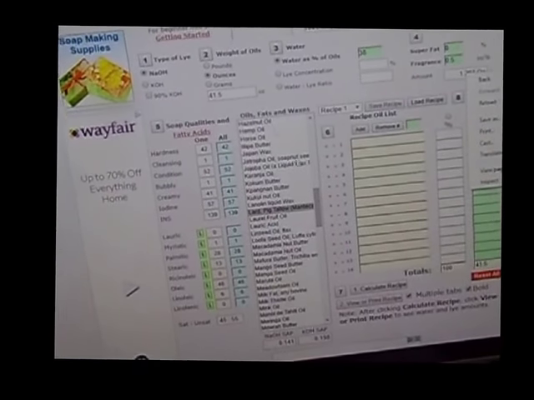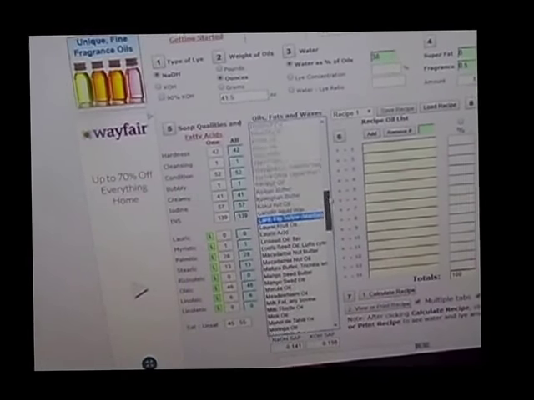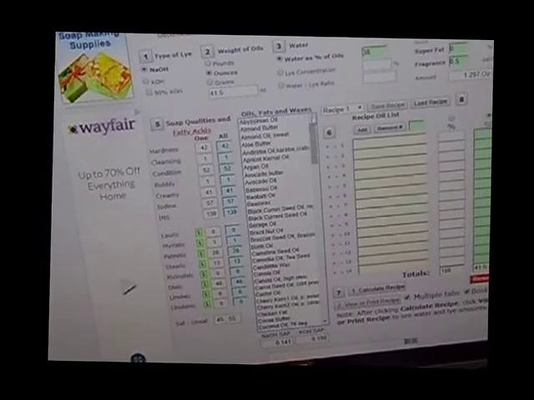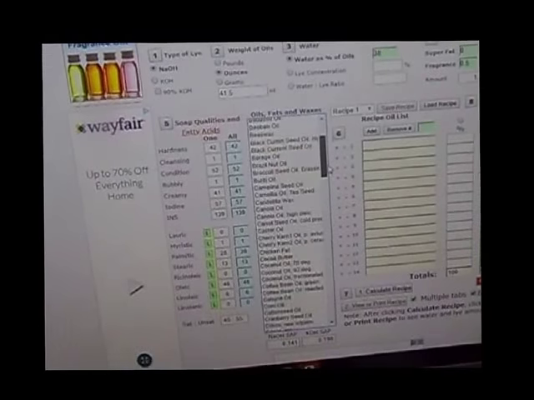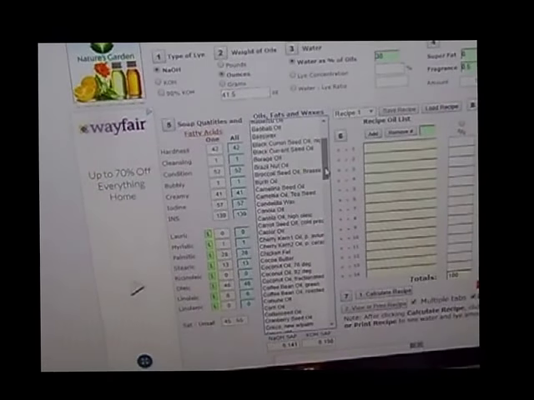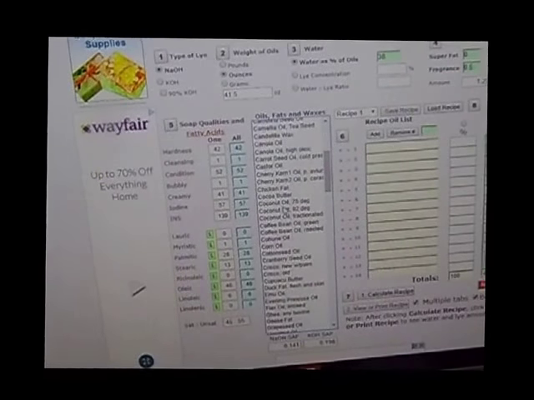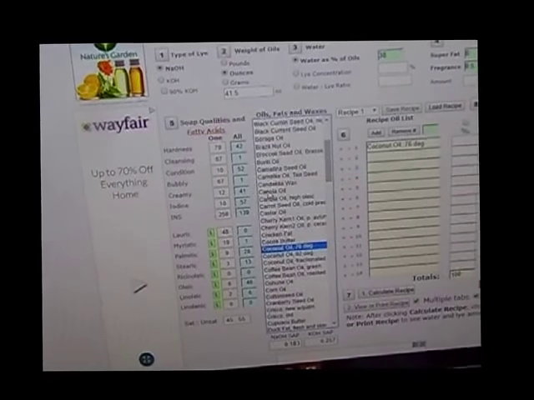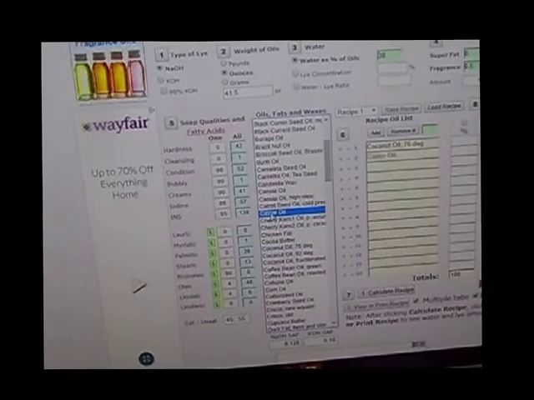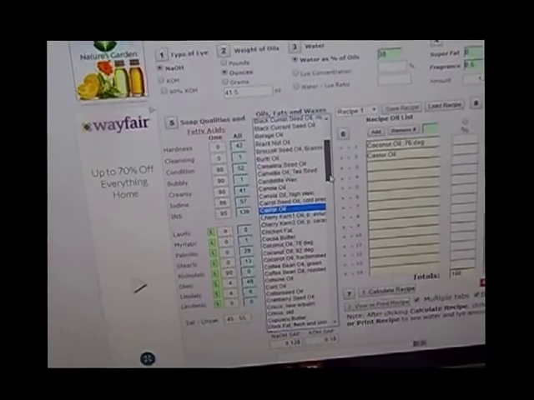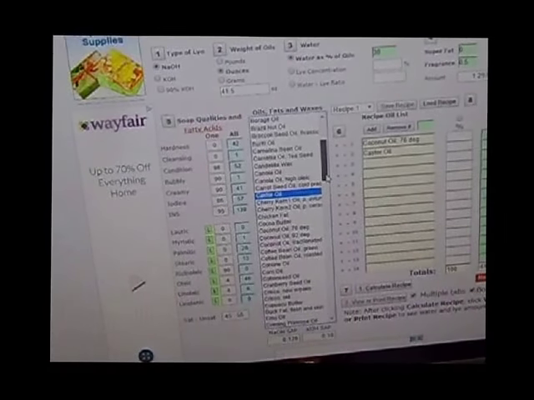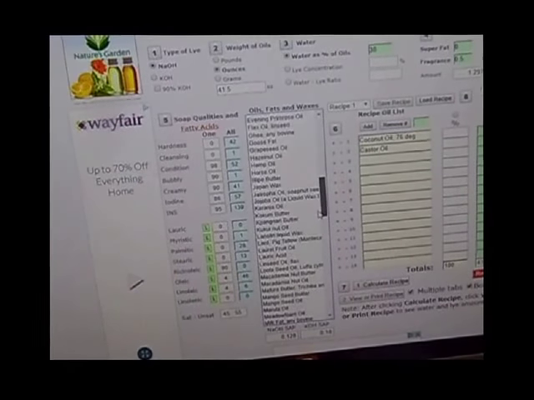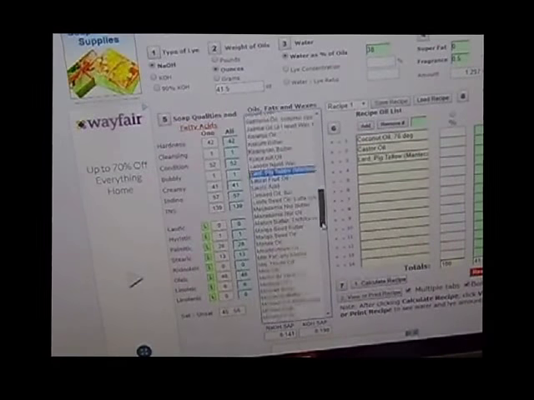But here's your oils and waxes. So let's start from the beginning again. I want coconut oil, castor oil. So coconut oil, 76 degrees, castor oil. And aren't we just lucky that this is all alphabetical? What would we do? Okay, coconut oil, castor oil, olive oil. Well, first lard, olive oil.